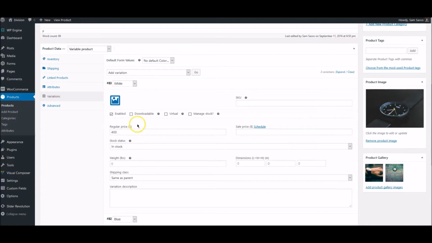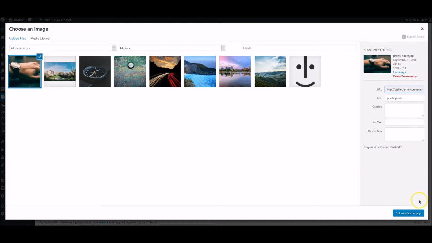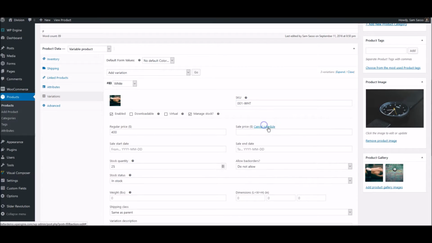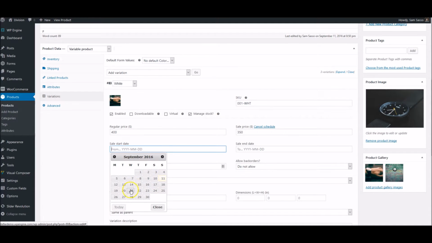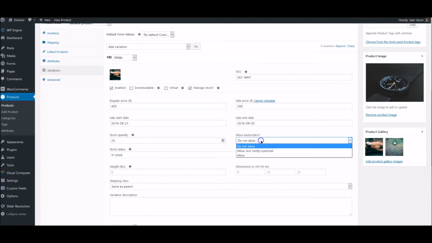and then we can go into white and say, oh, we want to manage the stock of this one, and we might have 25 of these, and we can say, oh, this is the image for the white one, and we could say, okay, this SKU is 001 WHT. And we can add its sales price of $350, and it starts the 21st and it ends the 30th. Perfect. So we can allow back orders or not. Again, we can add the descriptions, things like that.